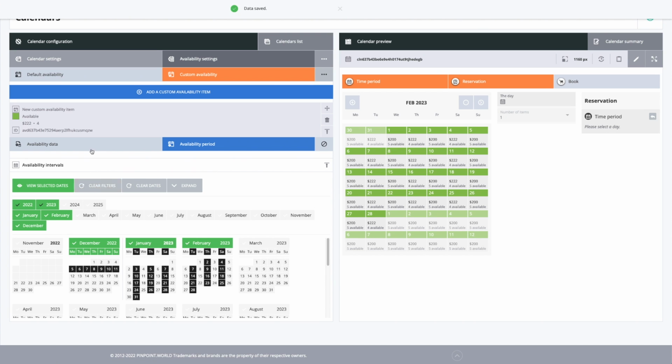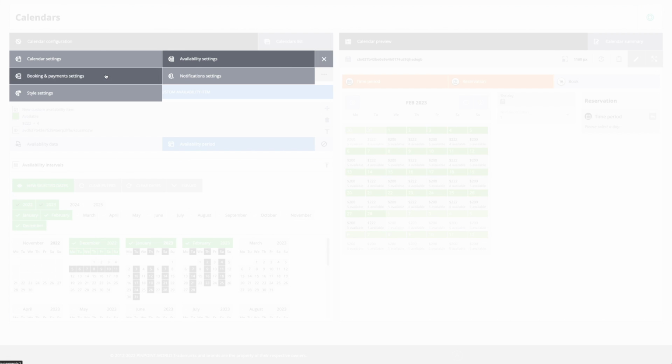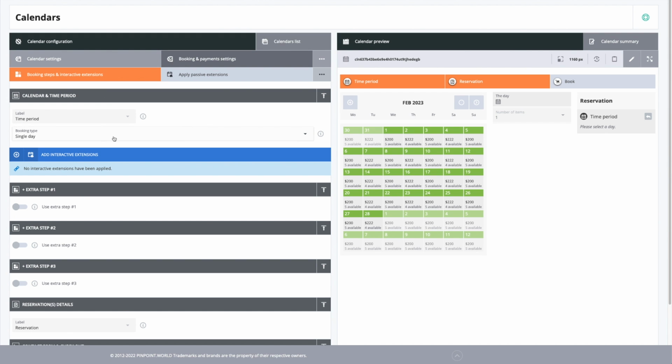You can see in the calendar preview that now the days we have selected have been updated with a new price and availability. The calendar now has multiple booking types to choose from. This will help the calendar fit your business needs. The booking types for a day's calendar are the following.